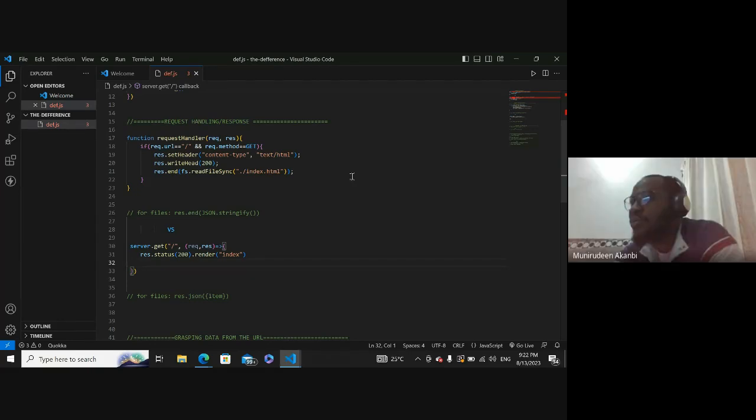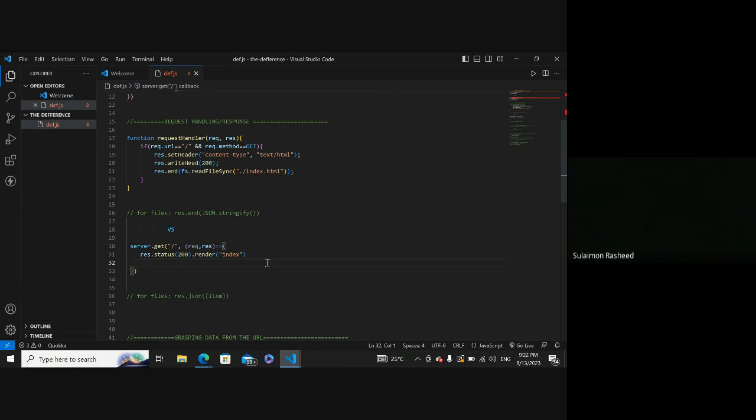Okay, as regards that setHeader, the variable is not declared in the ExpressJS framework. How do we do that if you want to, like, response.setHeader content type HTML? Yes, you said we don't have it here.